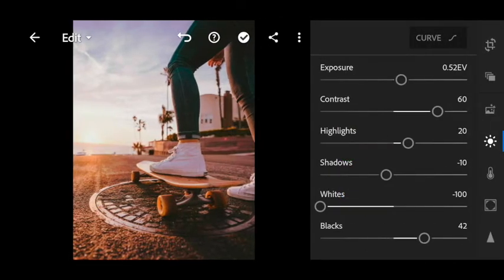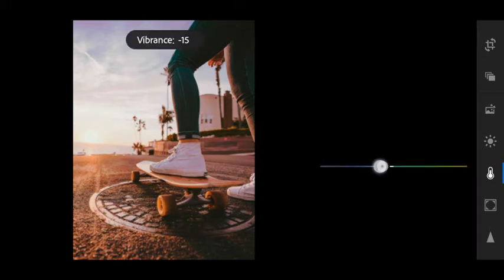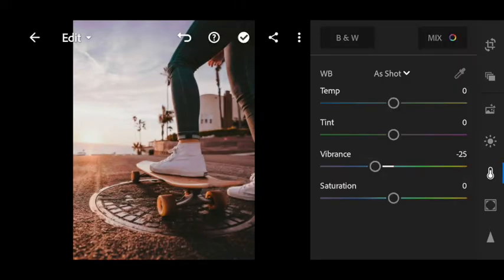Next go to color. -25 for vibrance. And saturation down to -30.